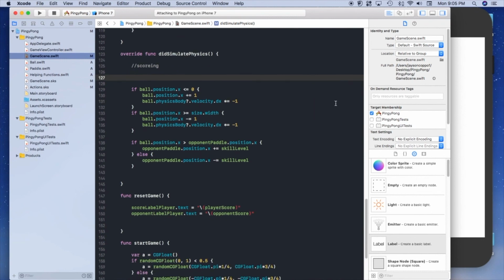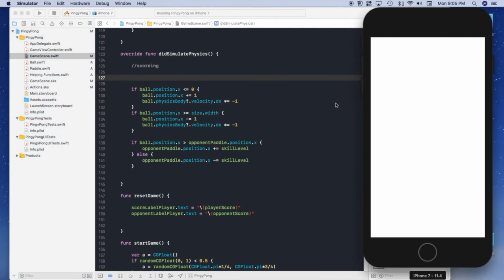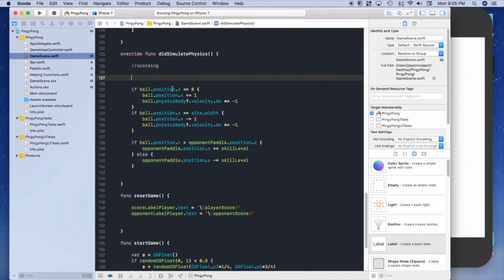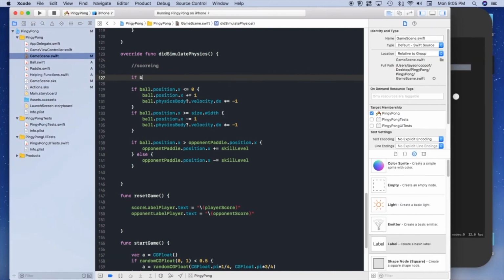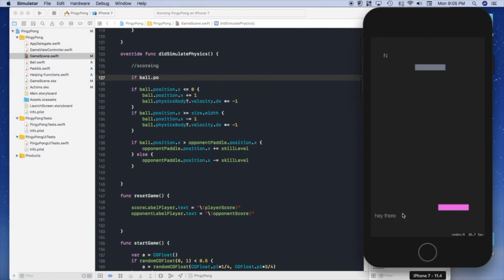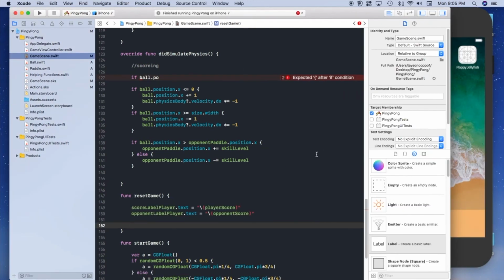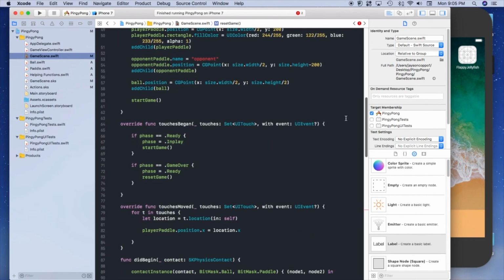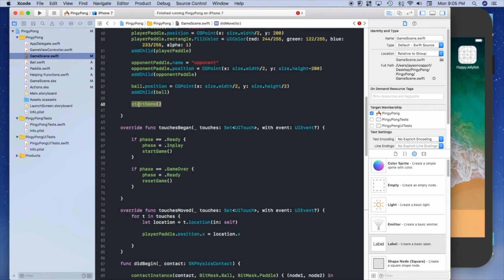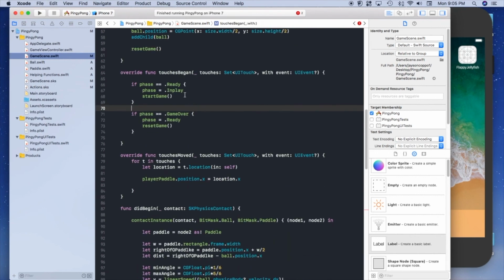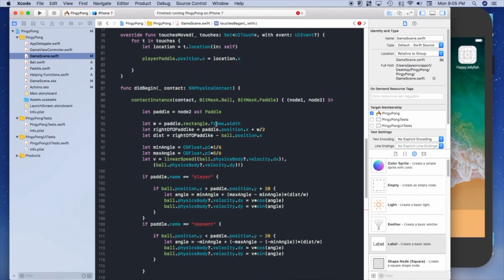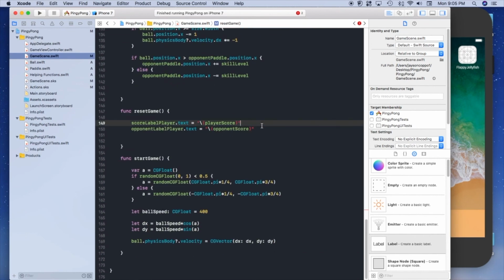We're just going to check if the ball is going off the screen, the bottom or the top. Oh yeah, because we never called reset game. We want to do that in the beginning. So go ahead and call reset game when the app starts. Then when you press ready, it'll restart the game.